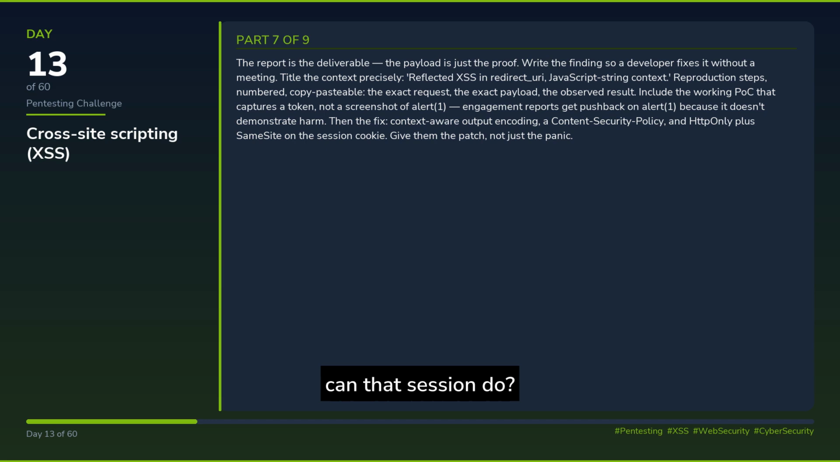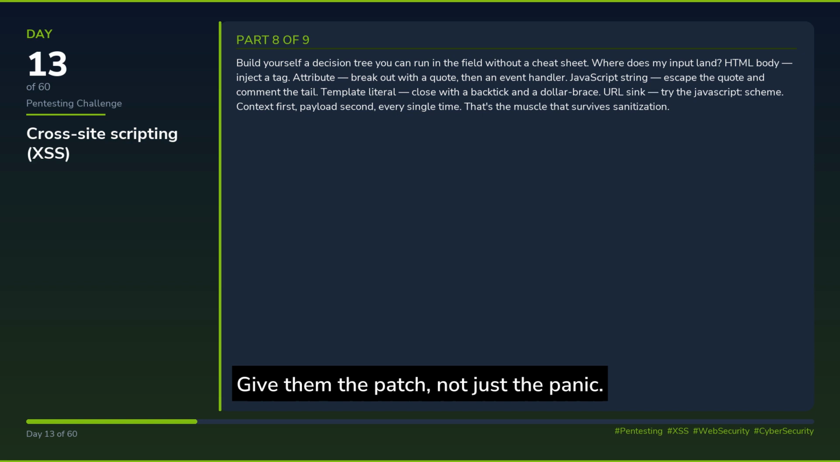Engagement reports get pushback on alert(1) because it doesn't demonstrate harm. Then the fix: context-aware output encoding, a content security policy, and HttpOnly plus SameSite on the session cookie. Give them the patch, not just the panic.